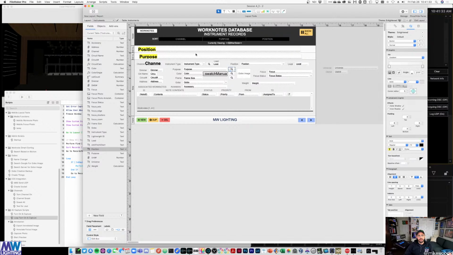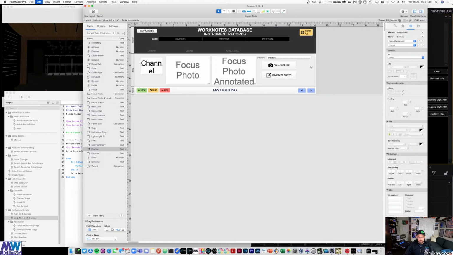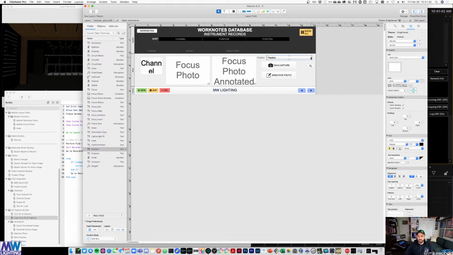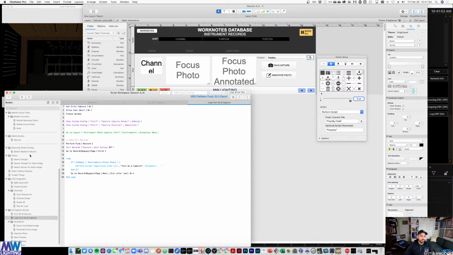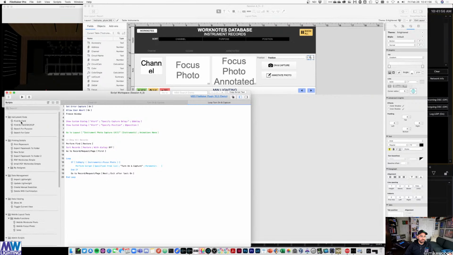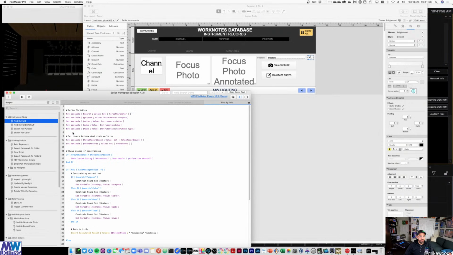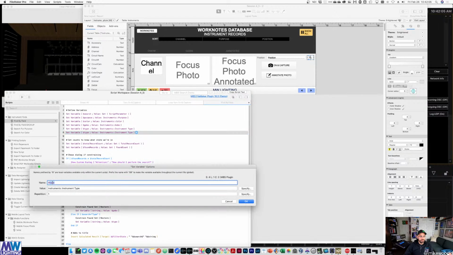So I'm going to take this magnifying glass. I'm going to copy it. I'm going to come back over here to my Autocapture all. I'm going to paste that on there. And find by field. Okay, so we got to look at that script. What did that script do? Find by field. Okay, looks like we didn't do a position one, so I'm going to add position.